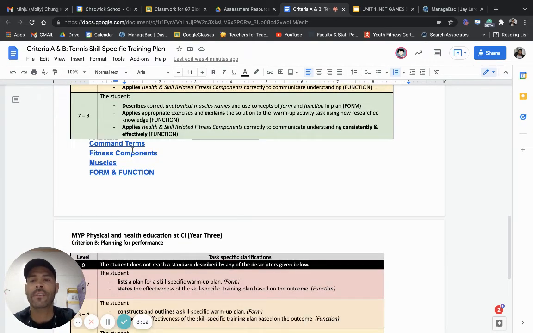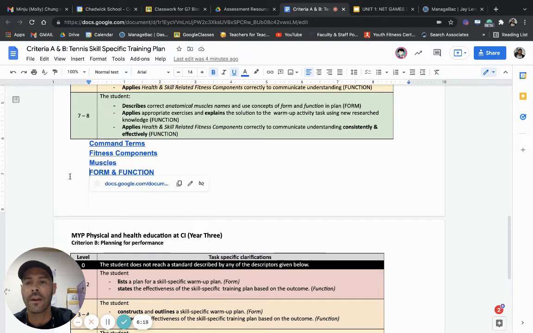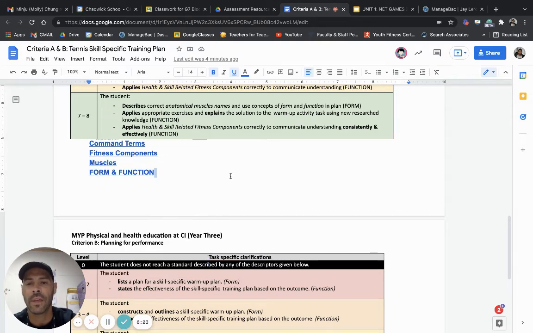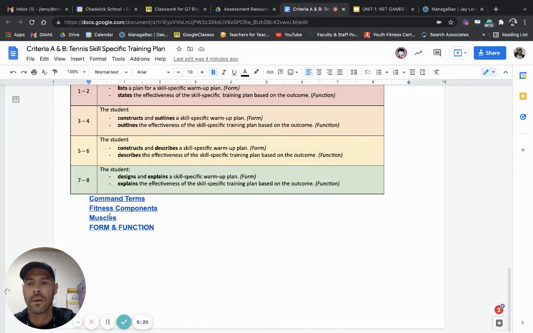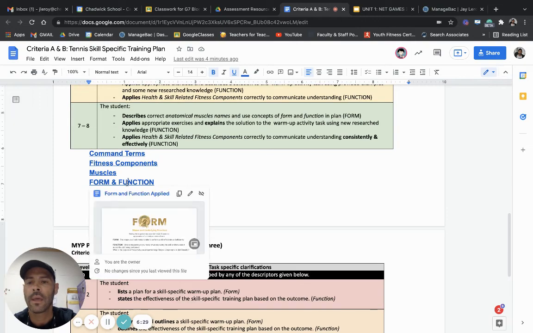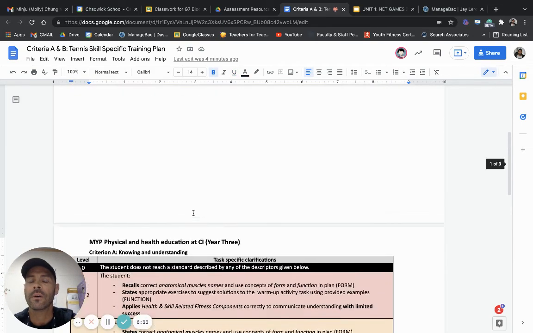If you're looking for any of these things, guys, the command term traffic lights are linked in here. The fitness component posters are here. The muscles, Mr. Rainbow Muscle Man, I have to change that one. I think Mr. Rainbow Muscle Man is down here. I think I've updated, oh, I'll update that for you guys now. And then form and function applied to the work.